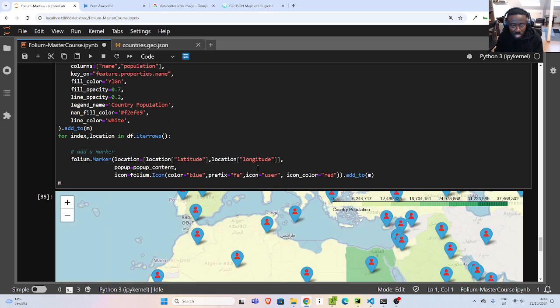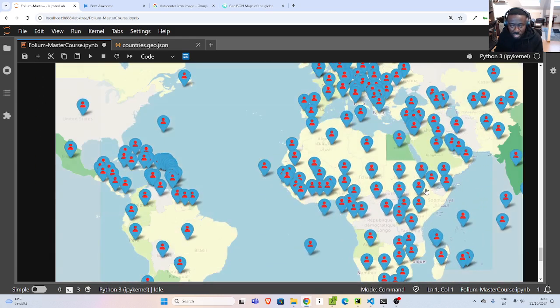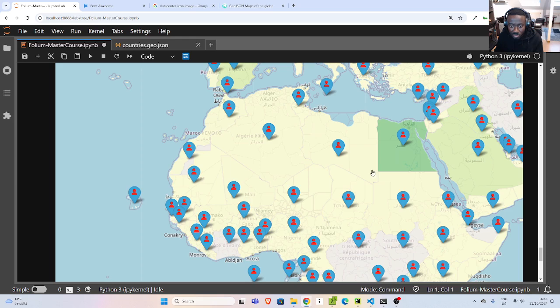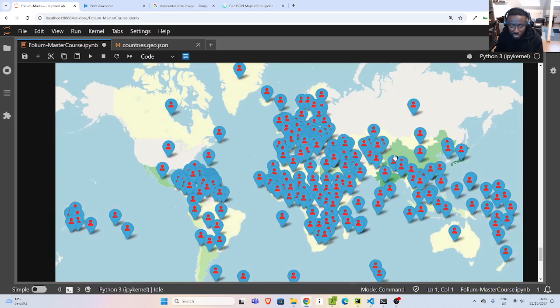So let's save it. And now if I run it, you can see that we have our wonderful plot. You can see that we have it here, right? So this is colored based on the population. The ones that do not have information are not colored. You can see the different colors there, right? So some of them are bigger than the others.